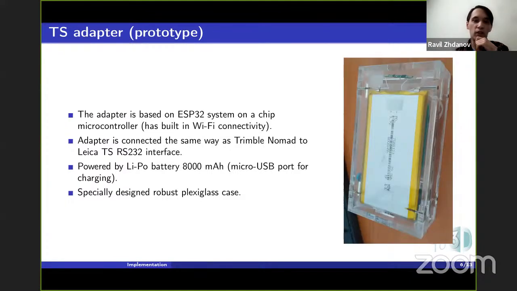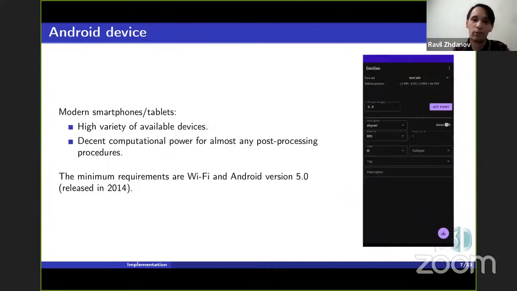And it also has a pretty large built-in battery that allows it to function for a few days. We didn't check how long exactly it could be used, but anyway, for one day it's pretty enough. Everything is wrapped in a pretty thick plexiglass and rubber case. It's very important during transportation and use, because everything could fall down.